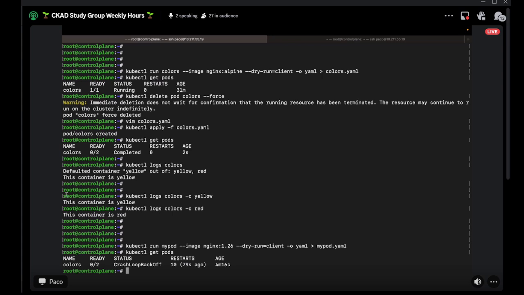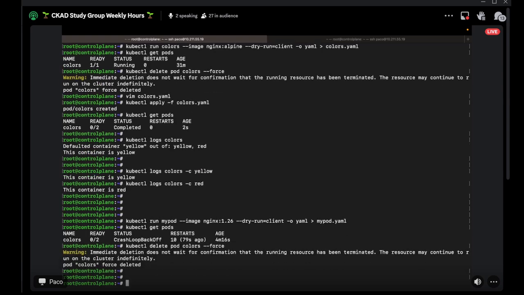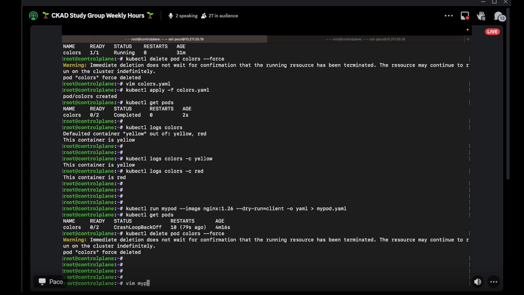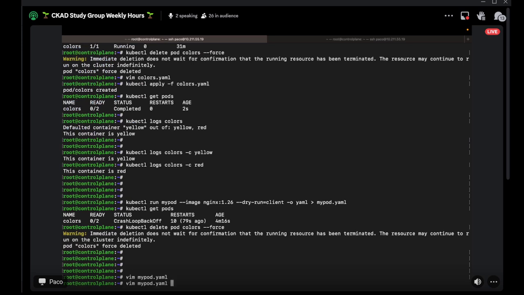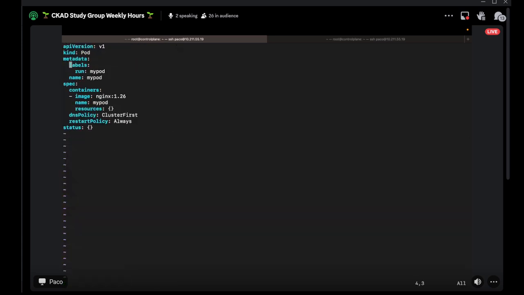If you get the pods, you see this pod is not running. Let's delete the previous one. We don't need it anymore. Okay. Let's check my pod.yaml, and let's see what we have here. So we can delete this, we don't need it. Oh, we do need this, hold on, sorry. Let me go back. Let's delete everything we don't need so far.